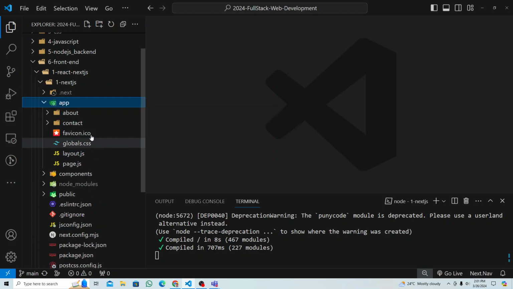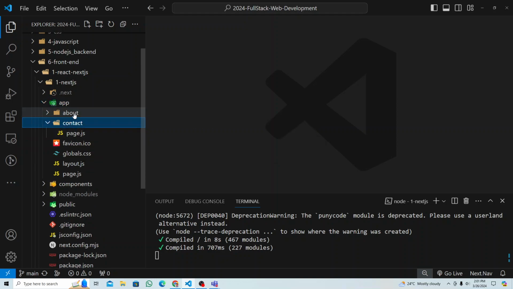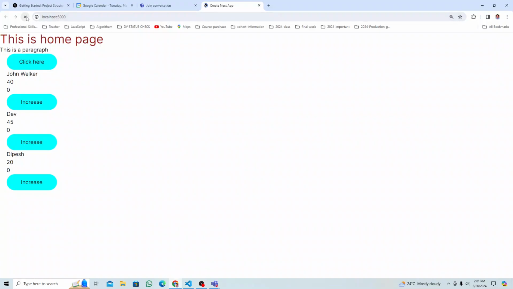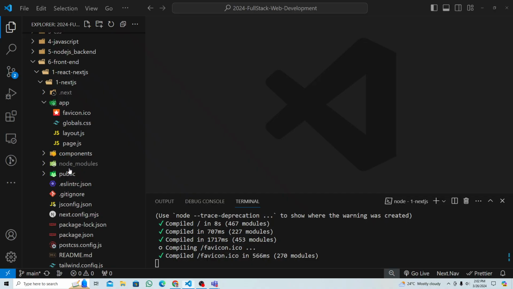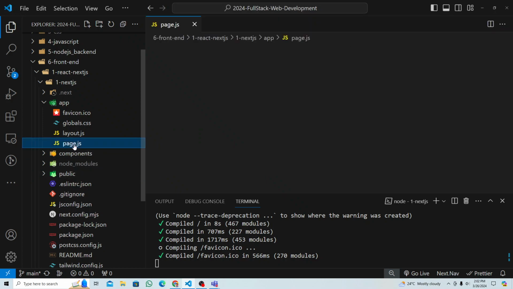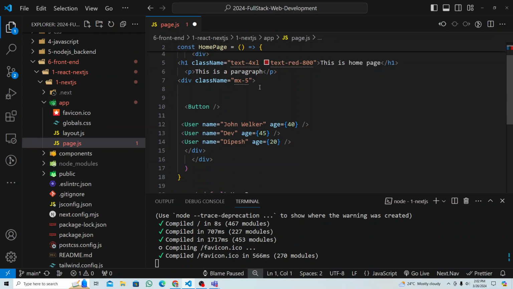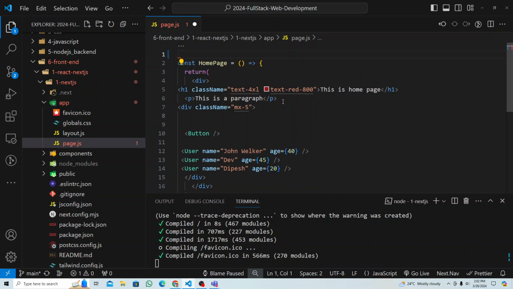So what I will do, I'm going to delete what we have done yesterday. I'll just delete this and start again. If I go back now and look at my page, refresh, we're still getting this. The only thing is I'm importing all that here, like a button, users, and all that. Let me just clean up everything.